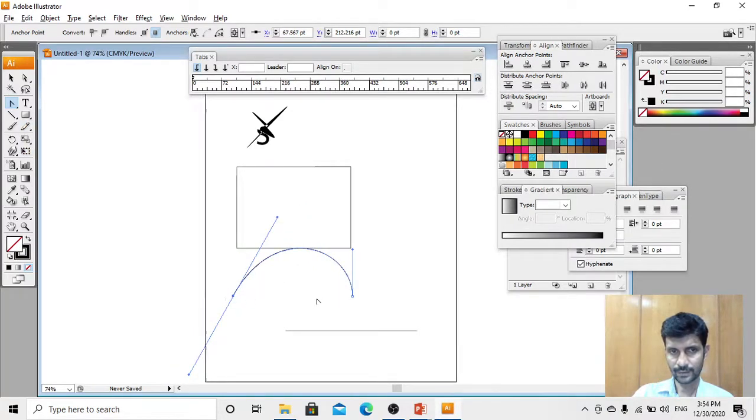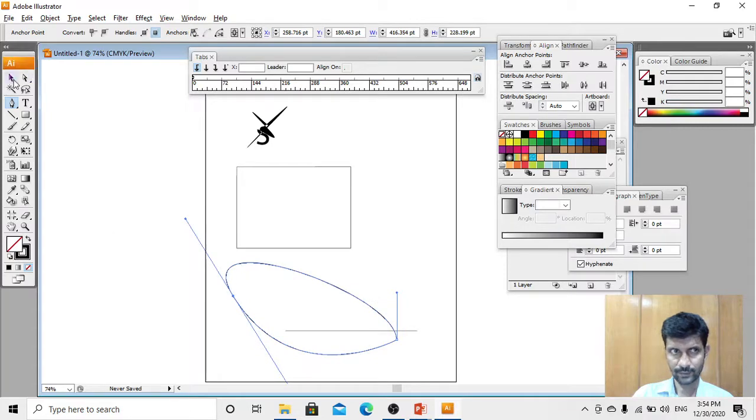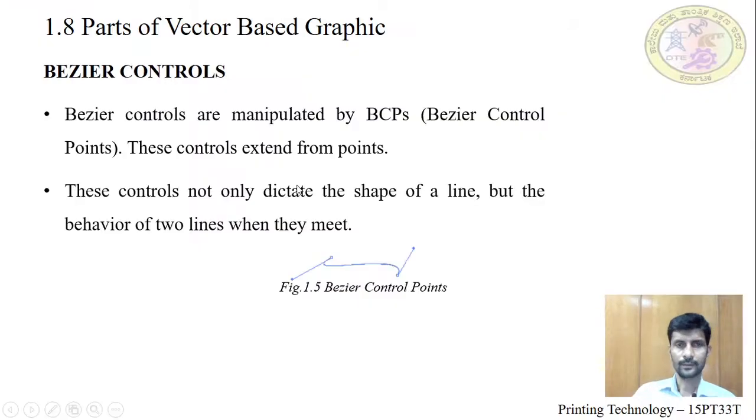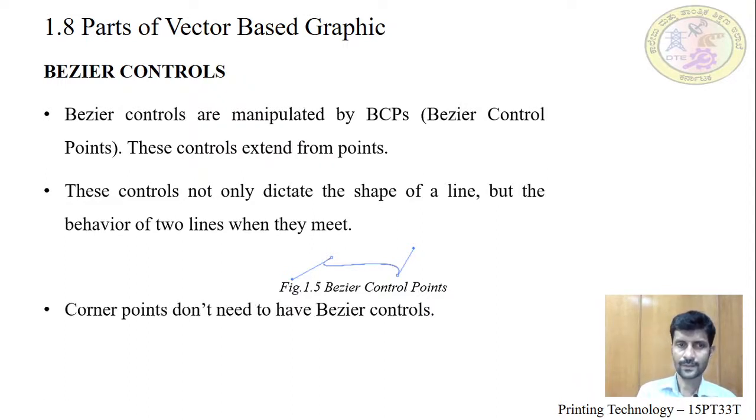If you click it and drag it, you can make that also. If you want to add a point, you can click and then join with the ending point. This is the shape. This is the Bezier control points manipulated. Corner points do not need to have a Bezier control. This is the example.